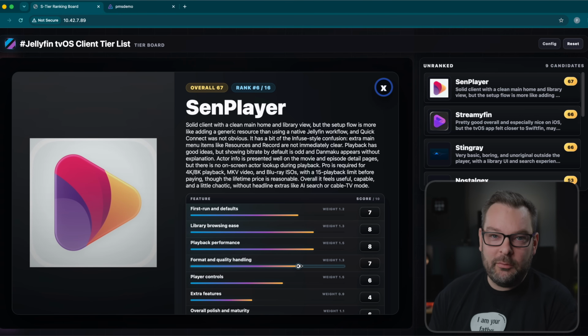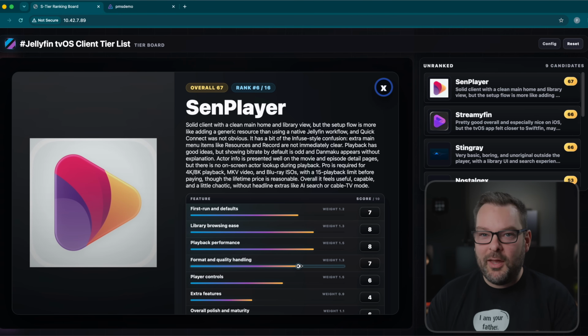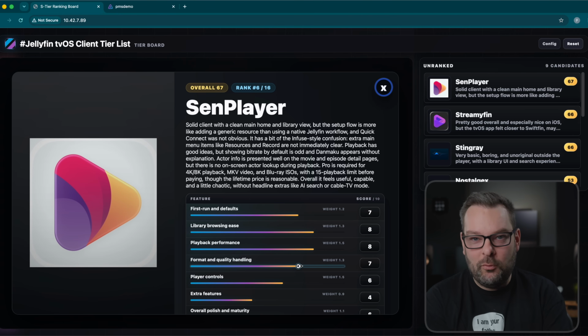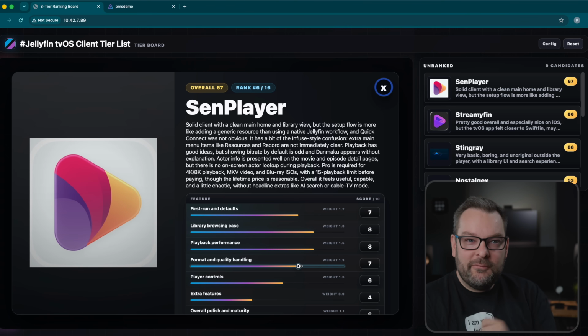Format and quality handling with SenPlayer seems pretty good, but a lot of it is locked behind a paywall, just to make you completely aware. 4K and 8K video playback, you get 15 free playbacks, and then MKV, Blu-ray ISOs, a lot of that other stuff is only available on the Pro tier. It's $13 for a lifetime license, so it's honestly not that expensive, really. And I like the fact that you can try it out before you buy it.